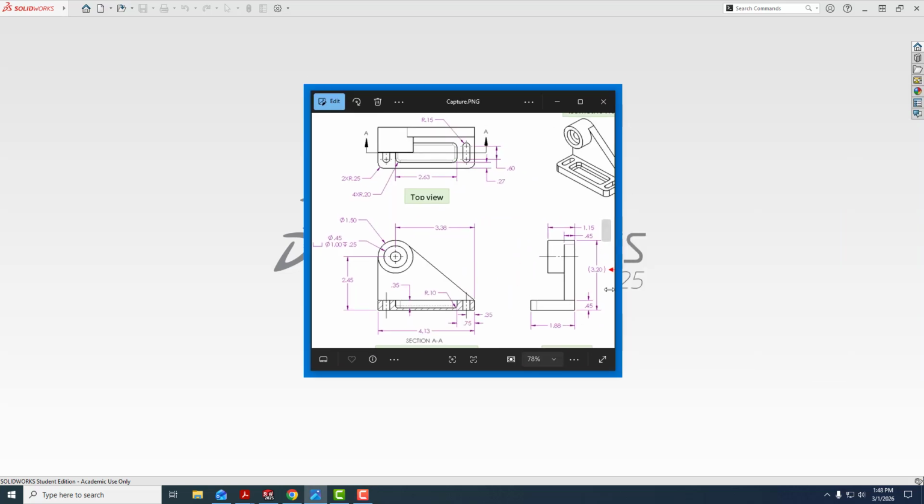Hi, so this is what we did in lab this week. This is the actual part drawing, and we're going to take a few seconds and go through the process of making this part. So we have a top view, a right view, and a front view.